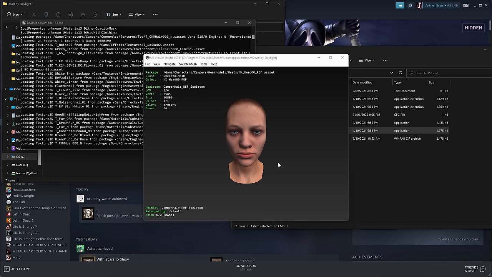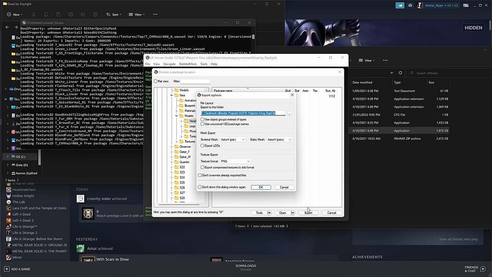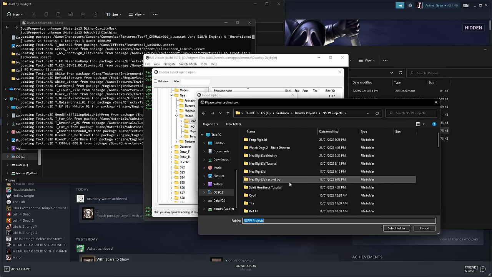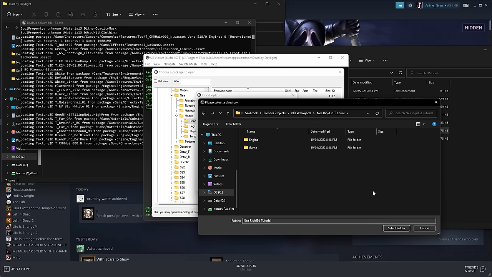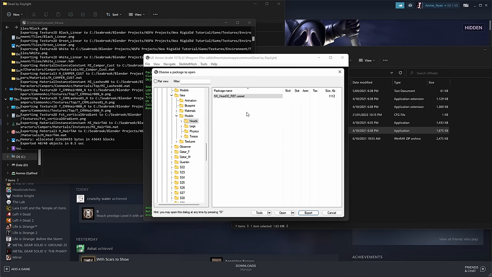I'm going to double click in here just to preview what I'm going to be extracting. I'm going to press O to open up that folder again. I'm going to select this, press export, and select my folder here. You want to click on these three dots right here to choose where you want to export this to. So I'm going to export this to Nia Rigid 3D Tutorial, and I'm going to select folder. From here, you want to make sure that this is initially going to be on TGA, but you want to change it to PNG. Otherwise, we won't be able to use these textures later. Then press OK and it will export your head, fine.